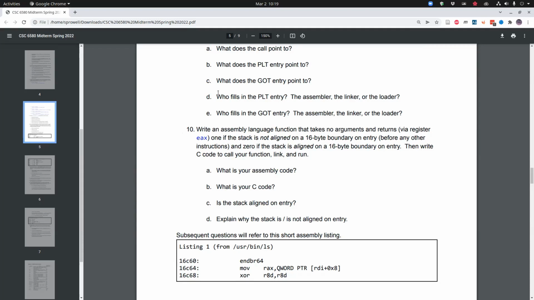And so, what's your assembly code? What's your C code? Is the stack aligned on entry to your function? That's an easy one. Yes or no? And explain why the stack is or is not aligned on entry.